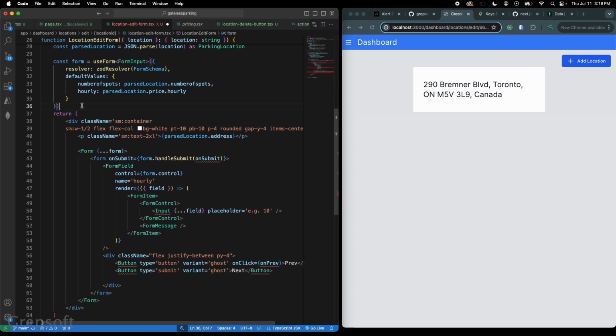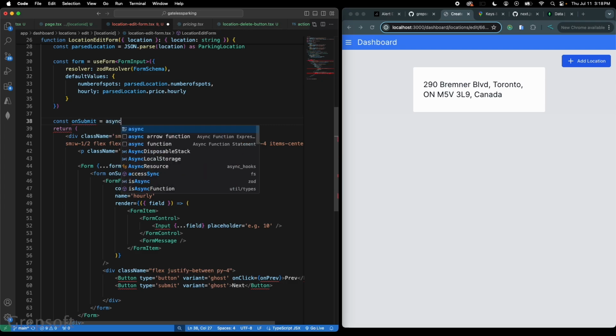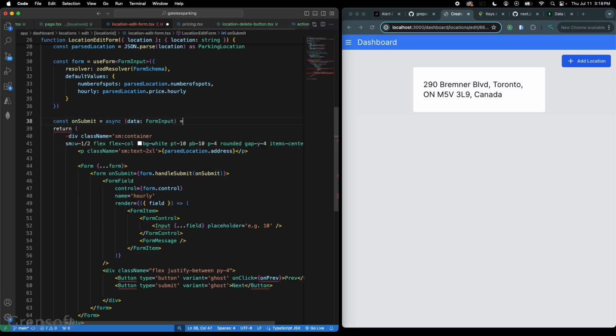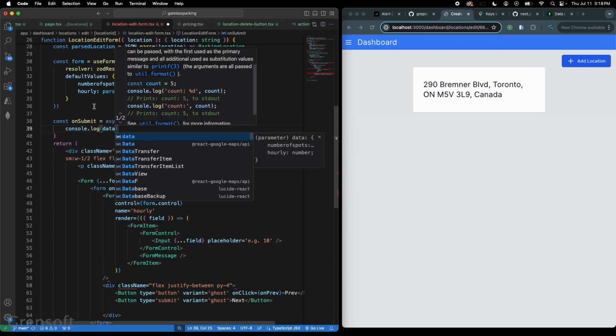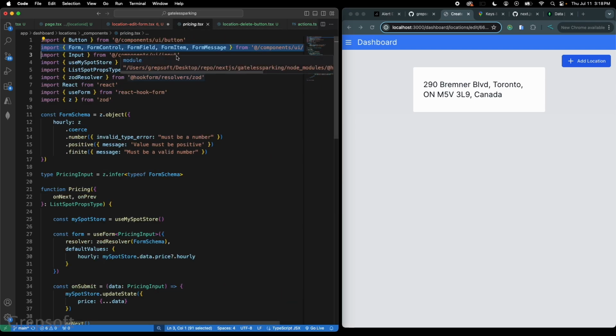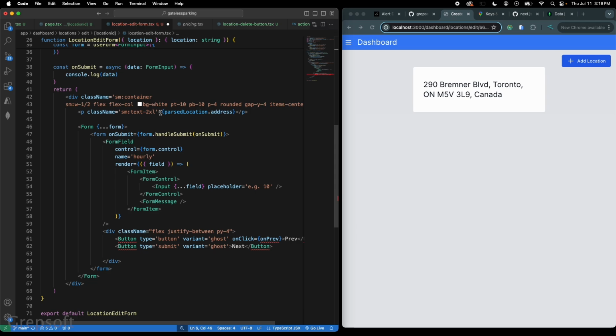Cool. So we have this on submit. So what I can do, I can say const on submit. Okay, that's good. And it's going to be async, and it's going to take data. It's going to be form input like that. And so for starter, let's just log this data and see what happens. Okay, we need this input. So let me see. There's the input. So I'm going to take this and I am going to put it here. So that should fix that problem. Okay, we need the buttons.